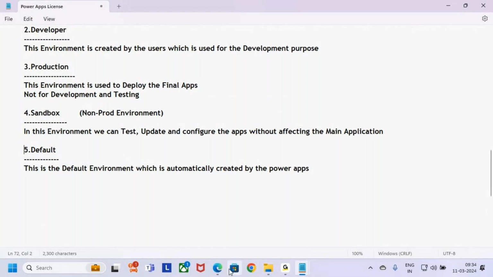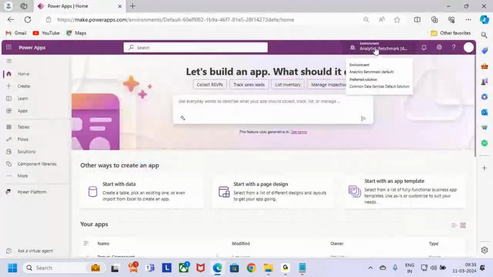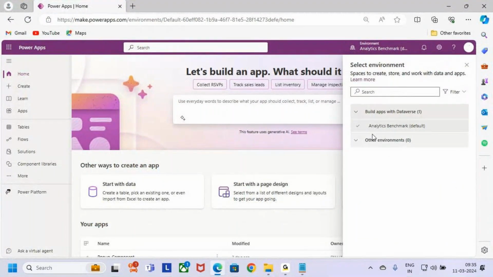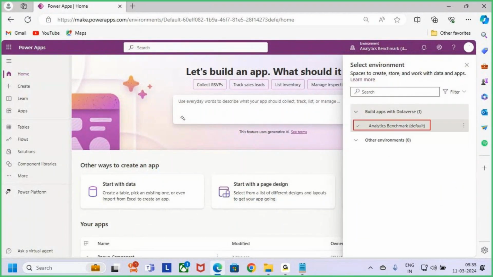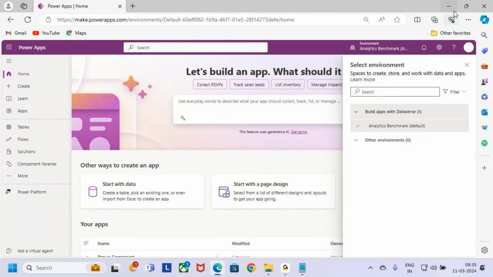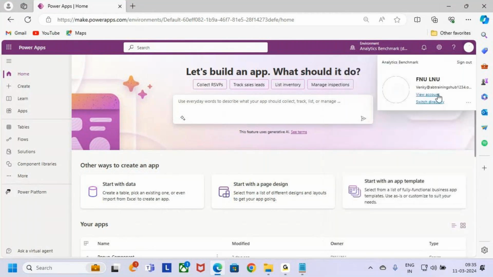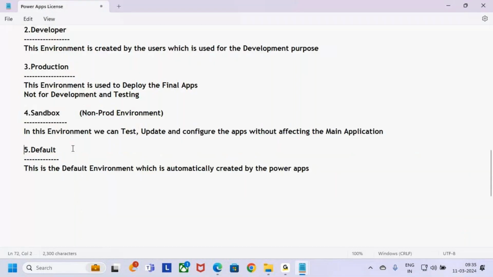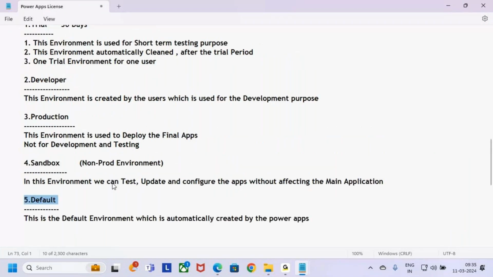If you see, when I go to the Power Apps, now on the top you are able to see environment. Now what is the environment it is taking now? So currently it is what environment? Default environment. What is the name it is keeping? Analytics benchmark. And what is the environment type? Default is the environment, guys. So whenever you take any Power Apps license, by default the Power Apps itself will automatically create one environment. What environment is it? Default environment. So these are the different types of environments we'll have, guys.